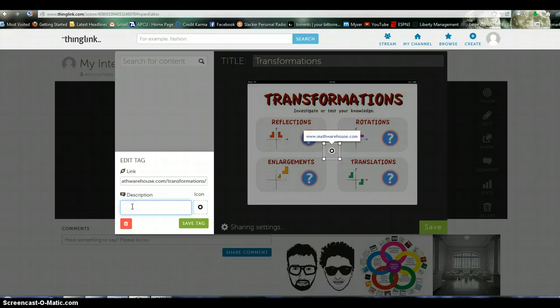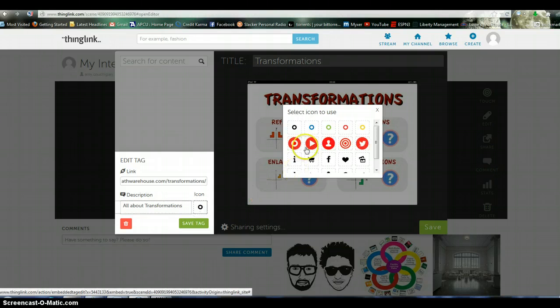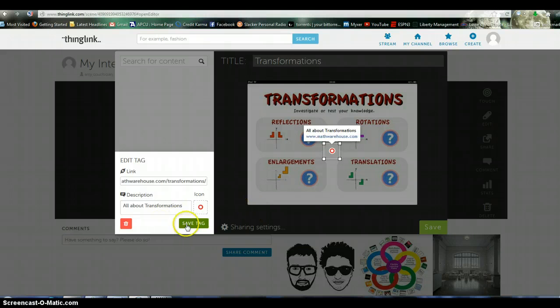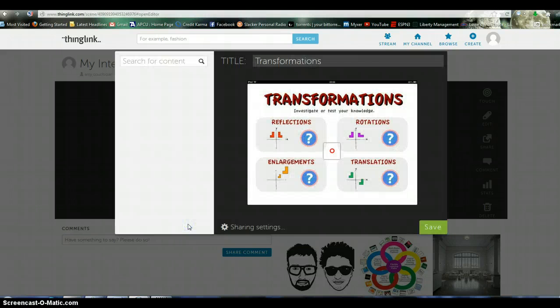You can add a description. I'm going to put all about transformations. Then you're allowed to pick which one you want. I'm going to do mine in red, and then I save my tag. Now when you roll over this, once it saves your settings, you'll be able to go right to that.